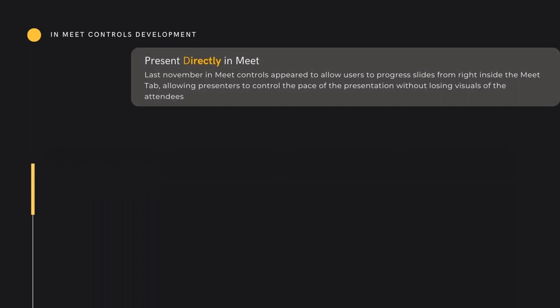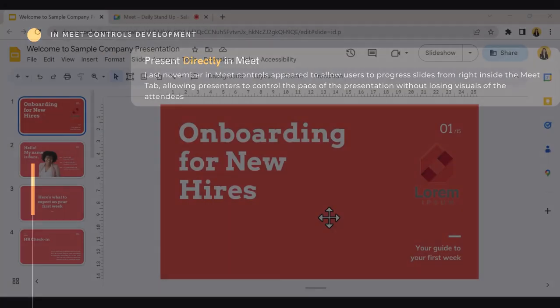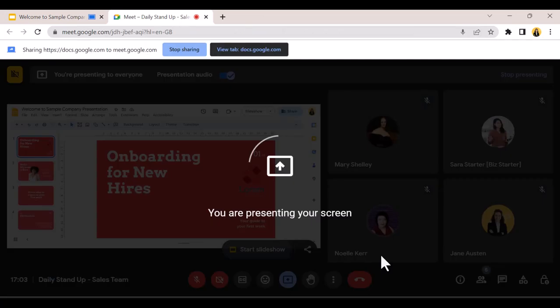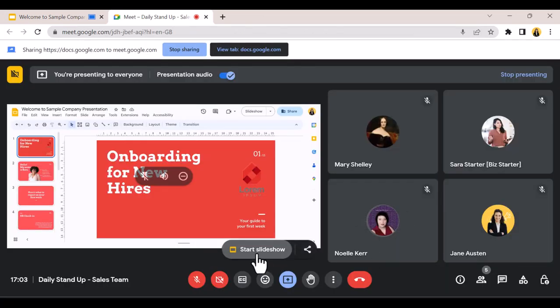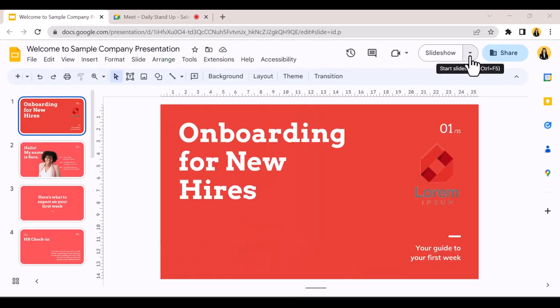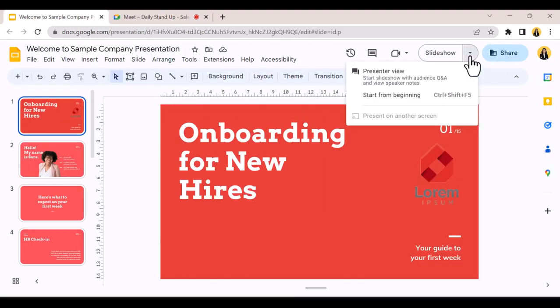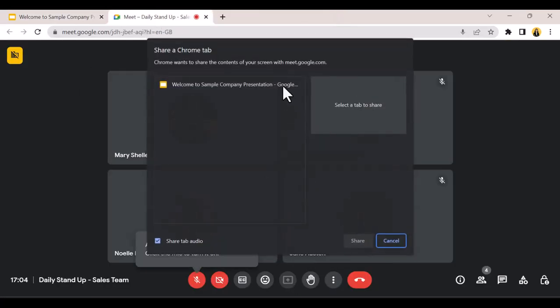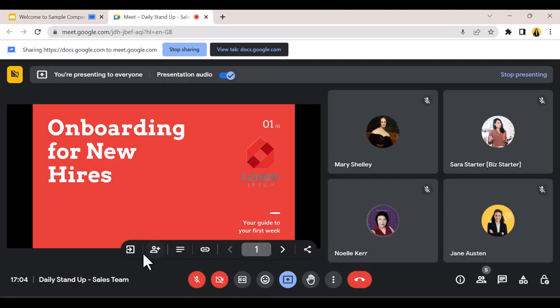In November of 2022, controls began to appear in the Meet window for users presenting Google Slides, which allowed the presenters to control the slide progression without having to navigate away from the Meet tab. With the presentation open, share the tab and the controls will appear in a bubble, allowing the user to launch the slideshow. Alternatively, if the user wants to share already in presentation mode, launch in Presenter View, then share the tab. Presentation controls will appear open and ready to go.